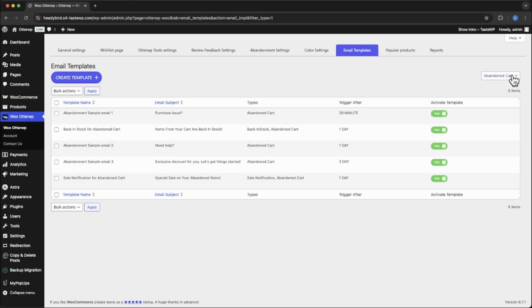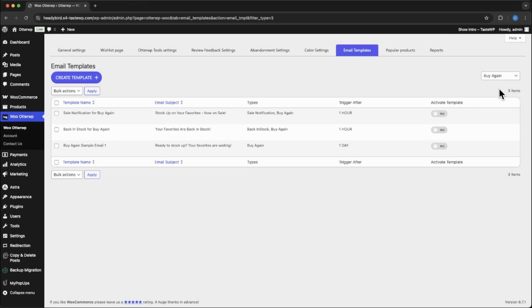And as you saw, you can filter it by buy again. Now you can set individual products a set amount of time to start another email campaign. And you can also let them know it's back in stock and on sale. So all these things will help your customers not only purchase once, but hopefully purchase more than once.